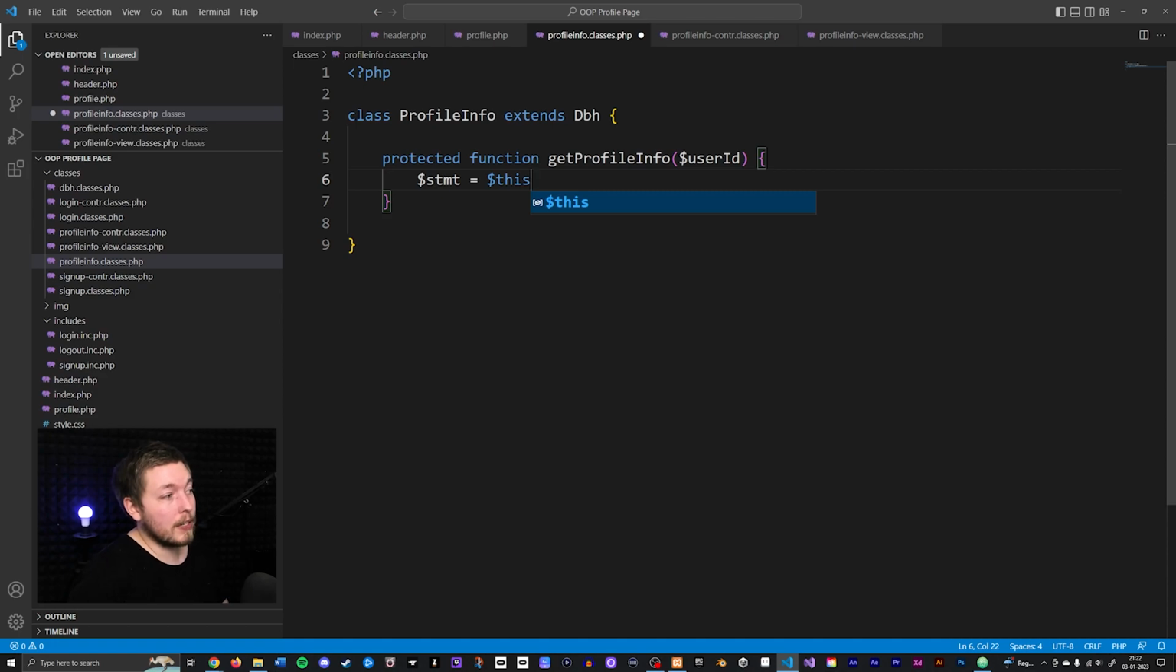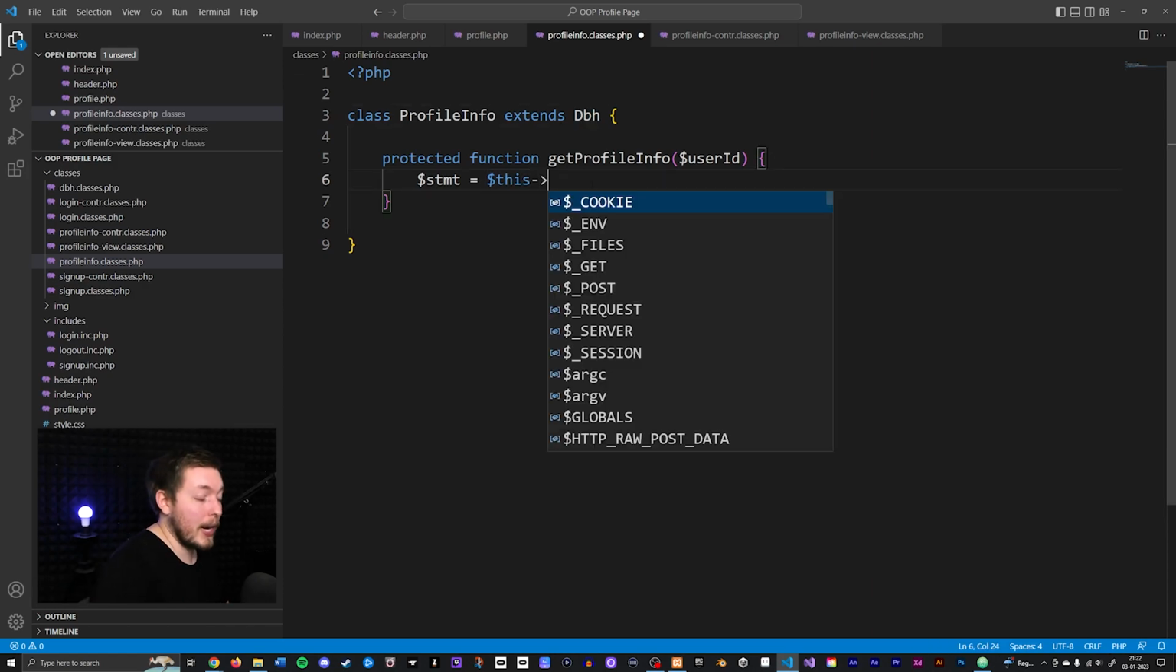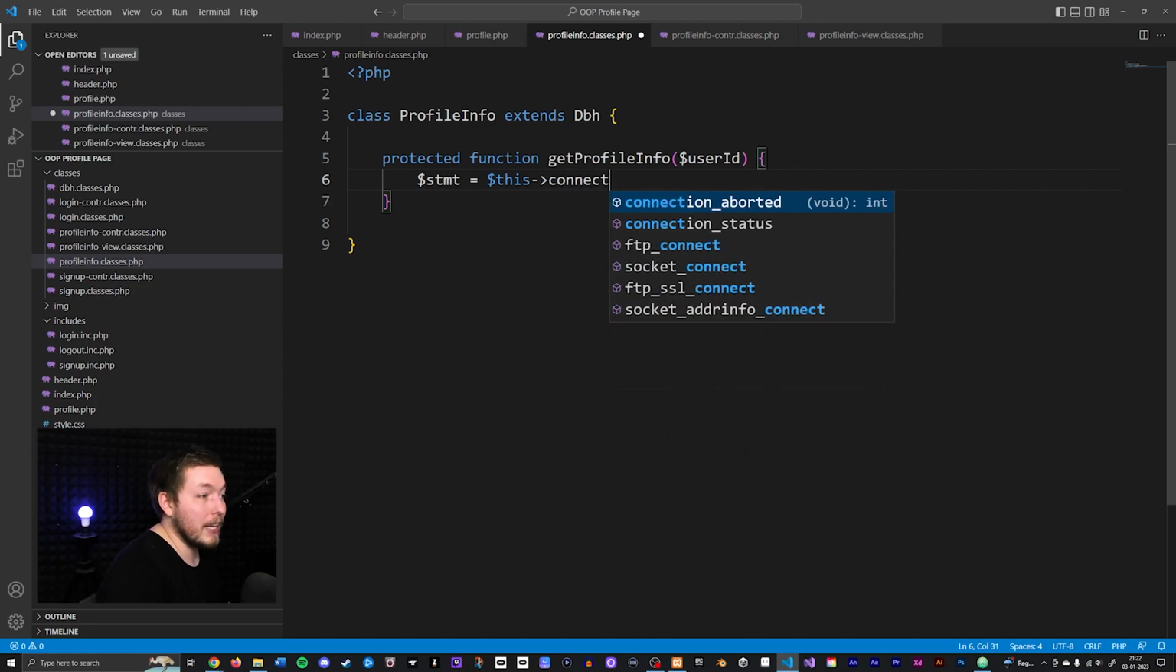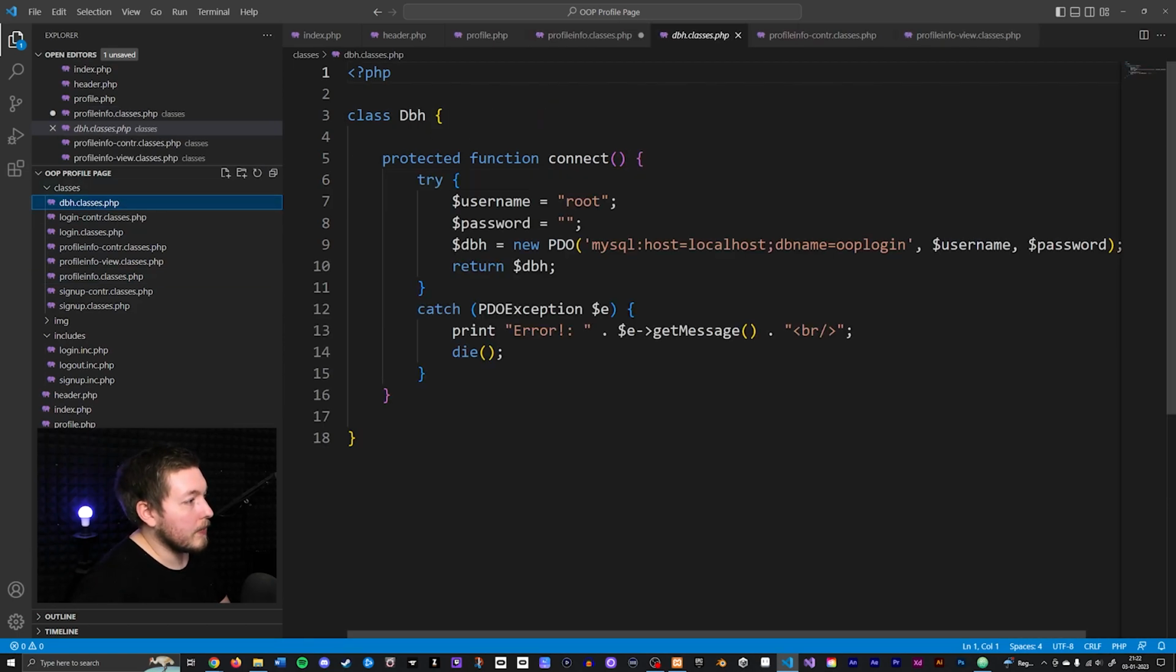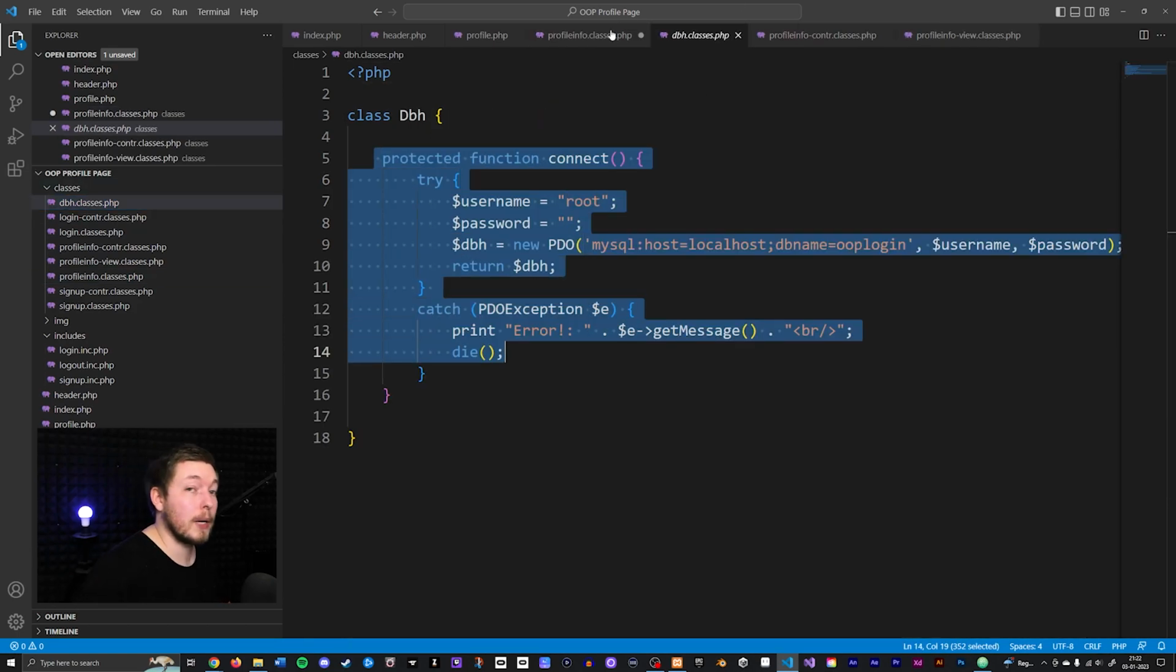So that means that we can reference any methods or properties from within this class or from within our database class. By referencing this, I can grab the connect method from within our database class. If we go in here, you can actually see that we have it. Right here, we have a connect method, and that's the one I'm grabbing.